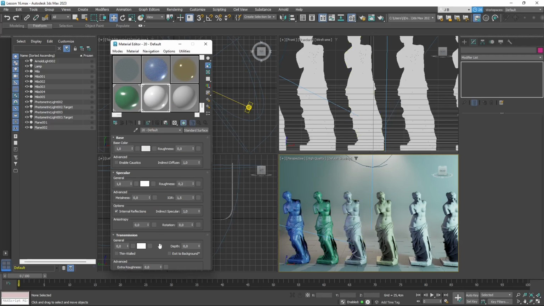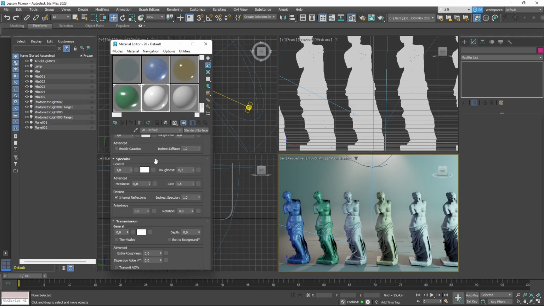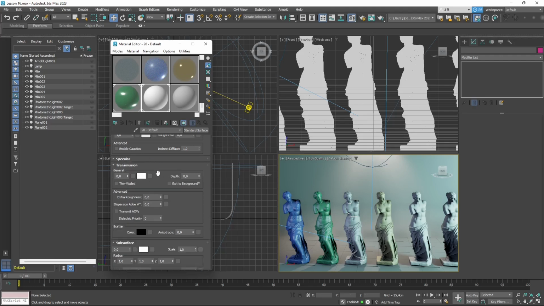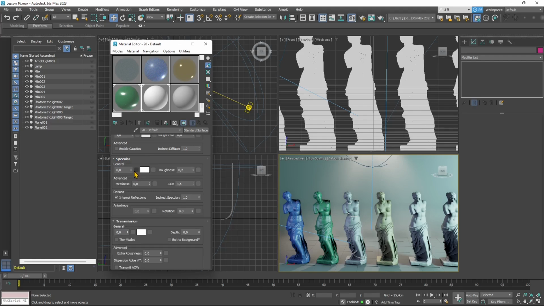I can click and drag, apply it, and this is the standard. It's a light gray, white material again. It has the base color and the roughness. It has some advanced features like caustics, which are for transparent materials. You have the specular, which is basically the glossiness value. You can increase it, or set a color. Remember that white means a lot of glossiness, a lot of roughness or a lot of metalness, whatever. White means 1, black means 0.